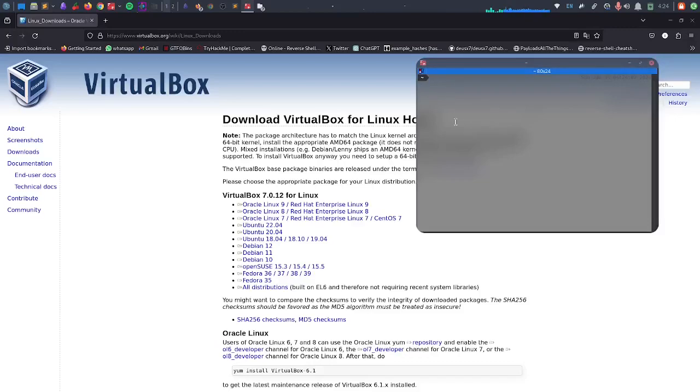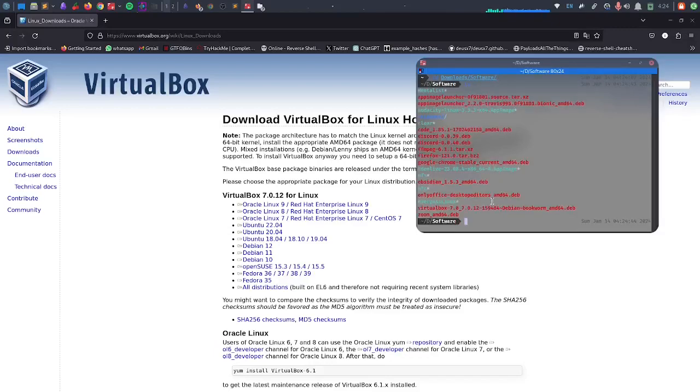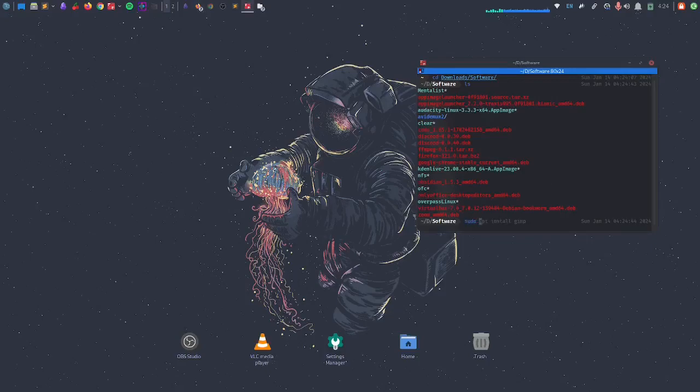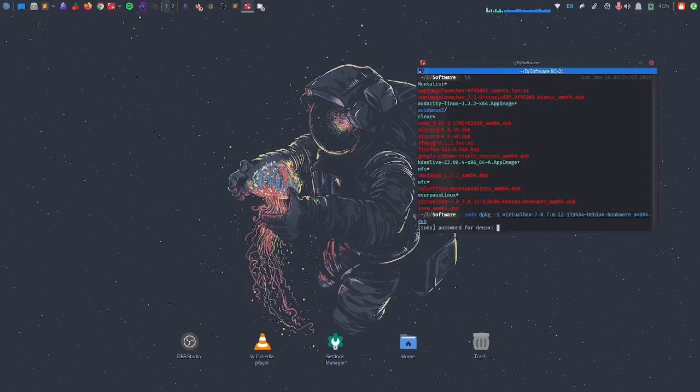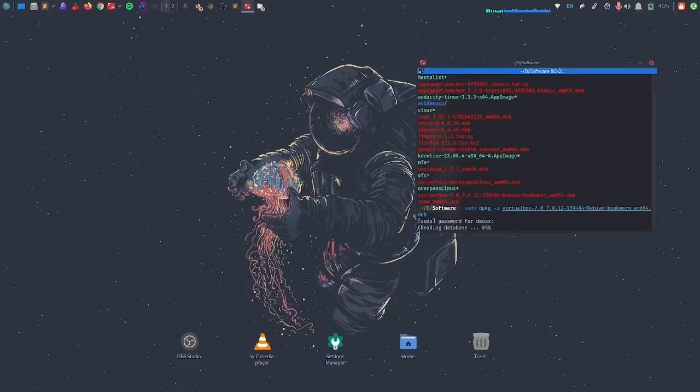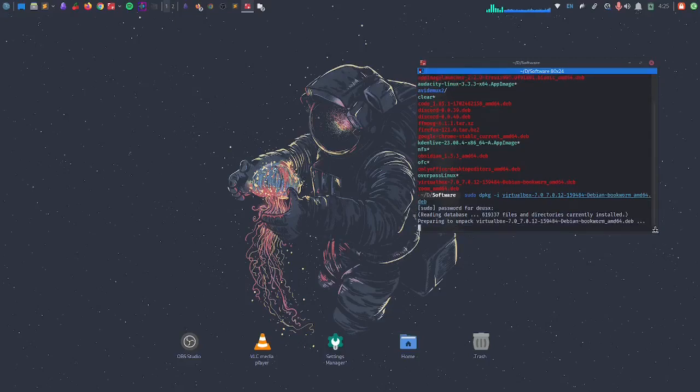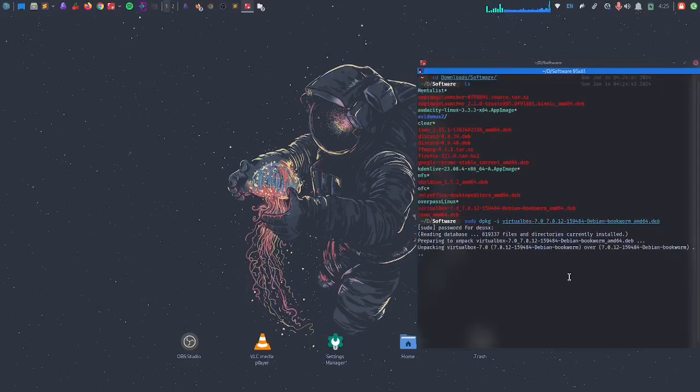I'm going to navigate to the location where I saved the .deb file. So I'll go cd downloads/software because that's where I saved it. Press enter and let's confirm that it's there. You can see the .deb file is here already. I'm going to use sudo apt-get -i, then the name of the package I want to install, and enter my password. It's going to install this package for me. Let it run and it will install.